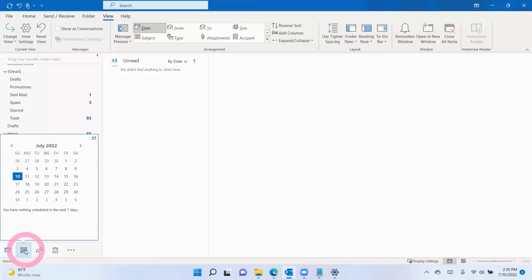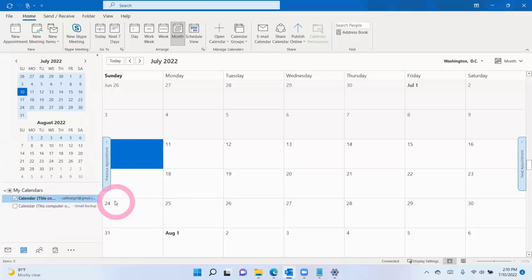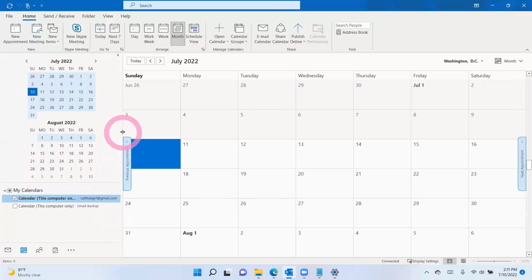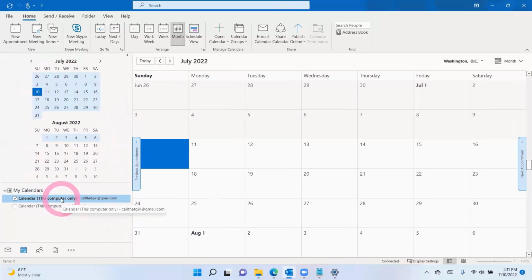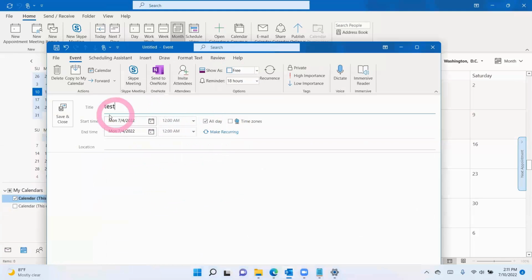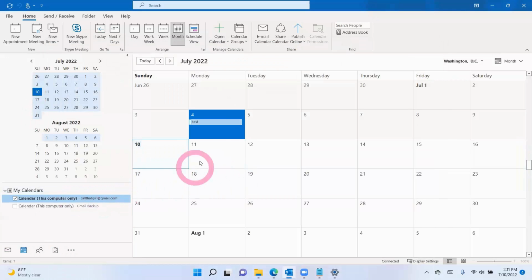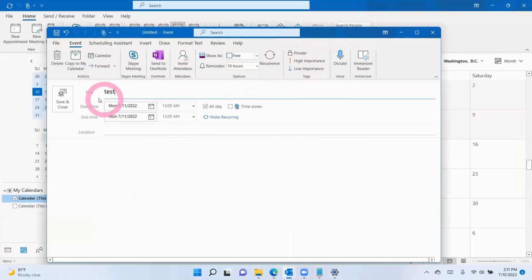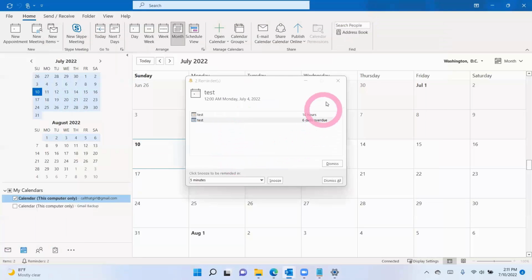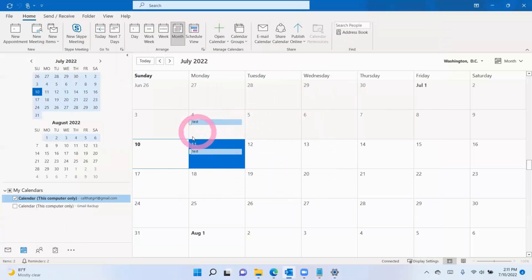Then I'm going to show you how to do the calendar. So the calendar is kind of like the same thing as the folders there. I'm trying to get this a little wider. So you can see this is the one that Outlook made when you set up the Gmail. Down here is the Gmail backup I made. So what I'm going to do over here is just put a test event on here, and I'll do another one there. Okay, so now I got a couple tests over here.